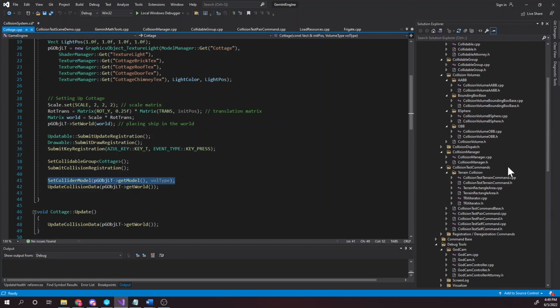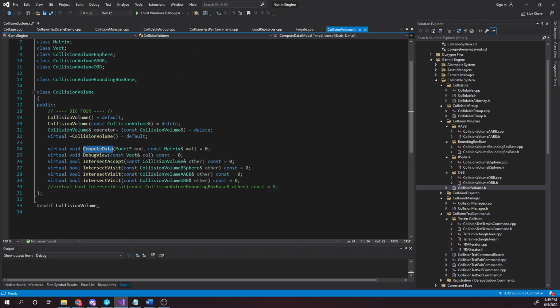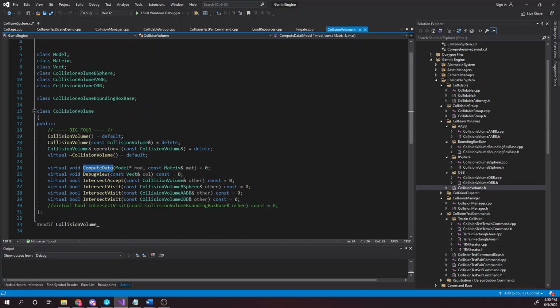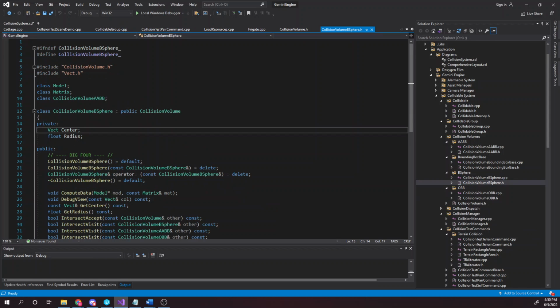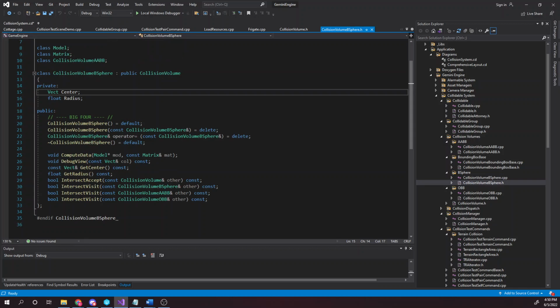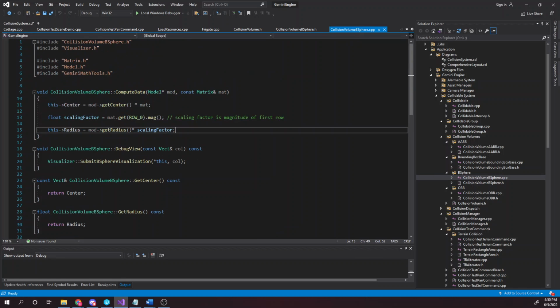So going into collision volumes a bit more, this is the base class collision volume. It has all of the parts of the visitor pattern that I'll talk about a bit later, and the main thing it has is compute data that each of the different child classes implement. So for a B-sphere, all a B-sphere needs is a center and a radius, and then you update that in the compute data right here.